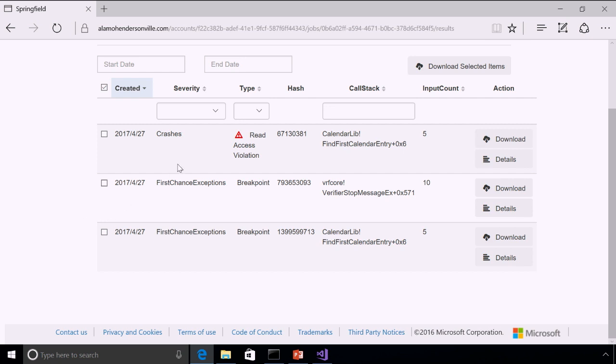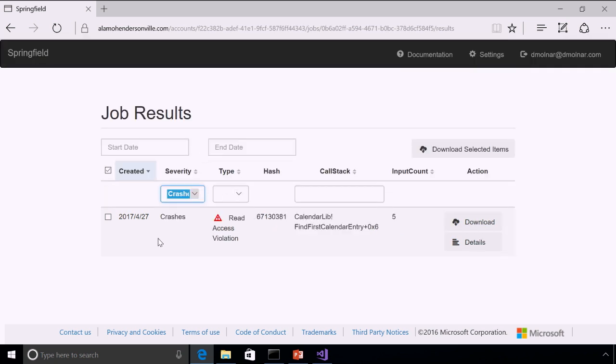And you can actually filter these things as well. So I want to filter just the crashes. This has just started, and we expect it'll find more, but so far it's already found what we call a read access violation. That's something that our heuristics, our best guess, says is a potentially exploitable issue. This is something you should take seriously.